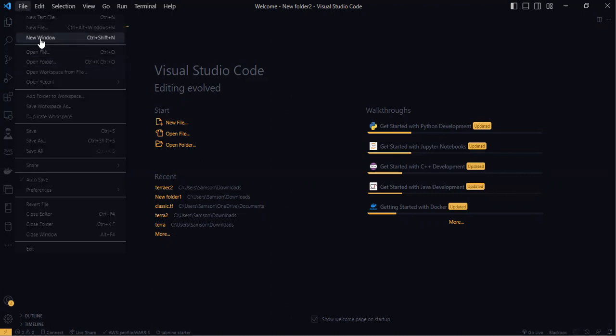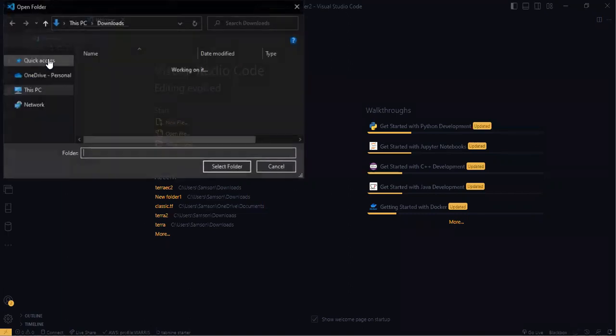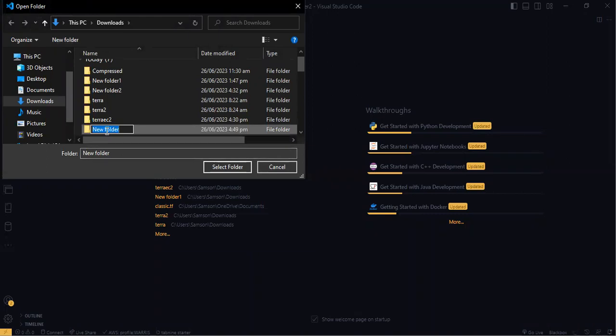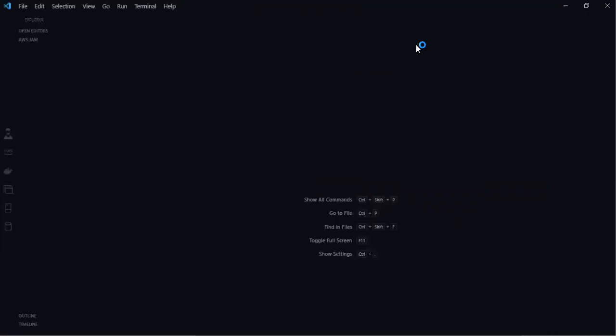Let's create a new folder. Let us name it IAM, or aws_iam. Enter, select the folder. Now we've created our folder. Now let's create our Terraform file. This folder will hold our Terraform file.